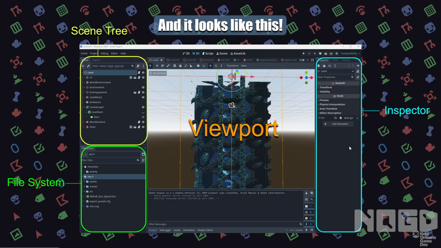The viewport, obviously, and then the output panel at the very bottom. This is just basically your output. Anything that you're debugging will show up in the bottom when you're running a game and also coding. So that's where your errors go.